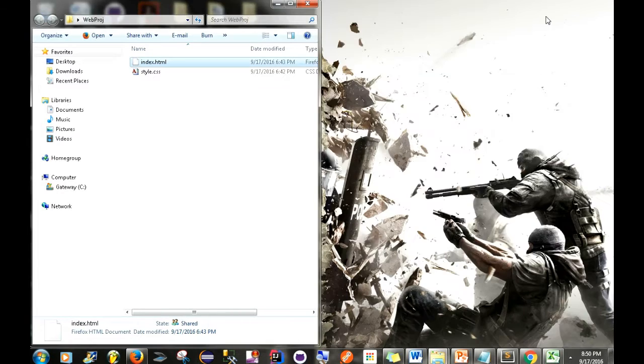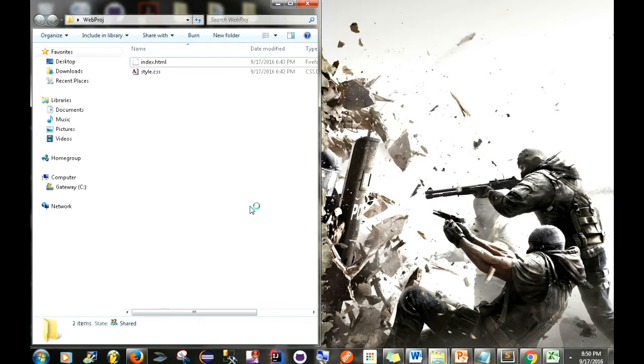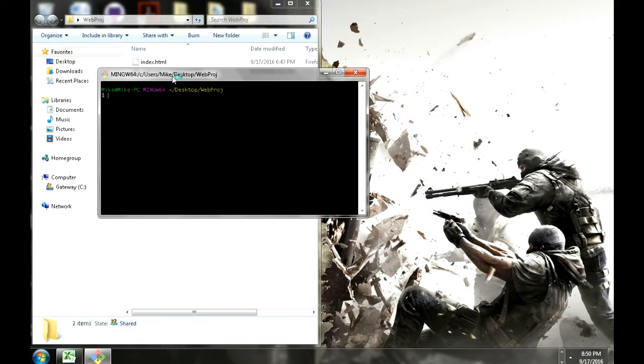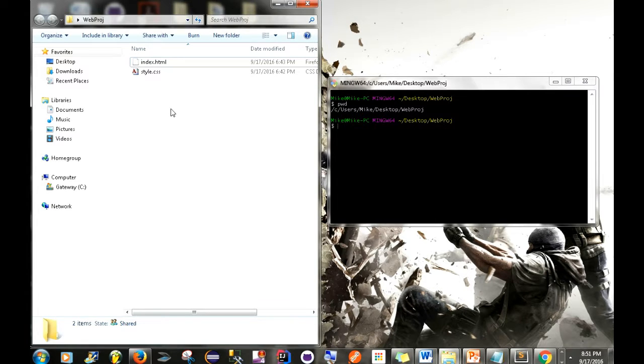All right, so basically what I want to do now is to go into the folder where my project exists, and then right click. If you right click, you'll see this option called Git Bash here, which is basically going to open up the Git Bash application, and it's going to point this application to this directory right here. So if we type pwd, you'll see the full directory right here. This is exactly where the project is located.